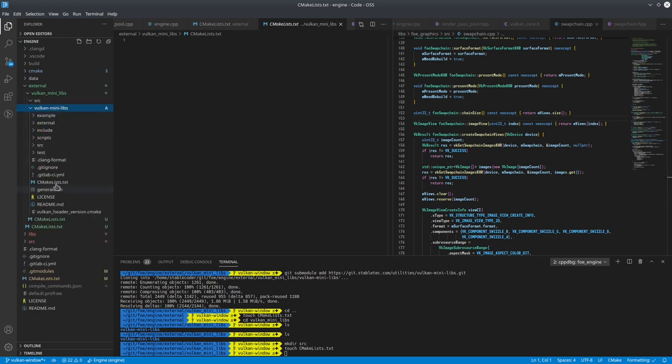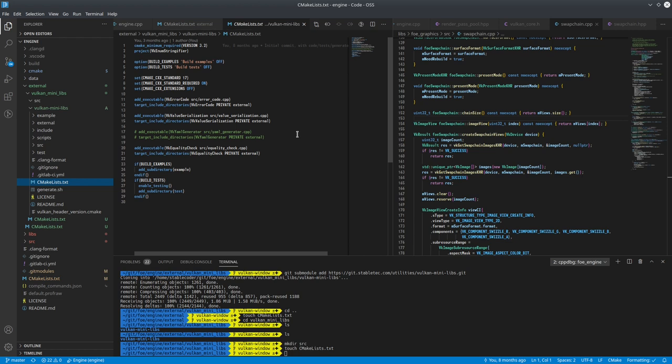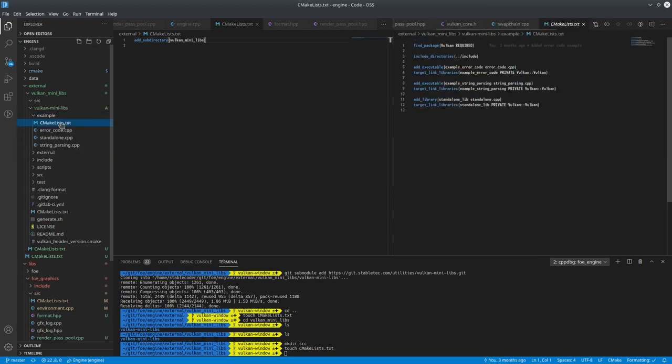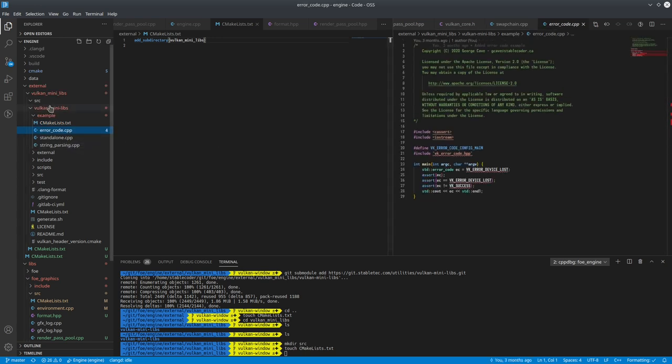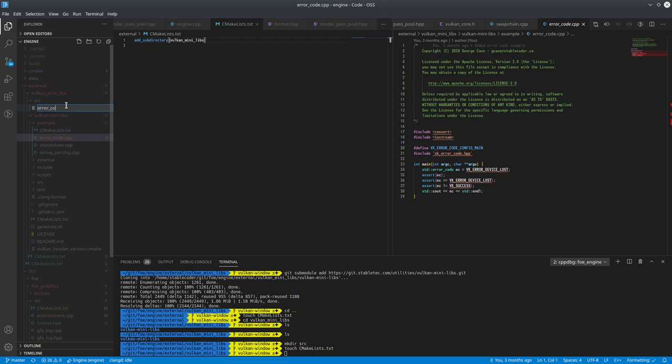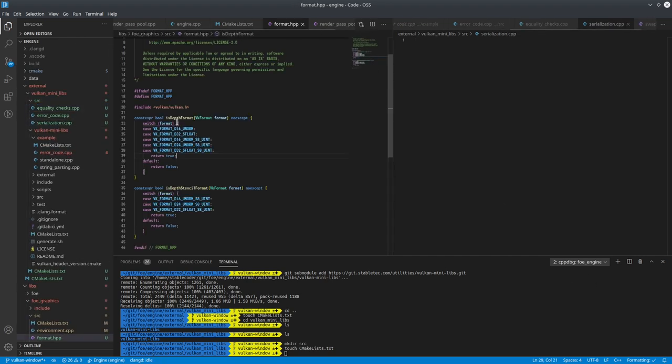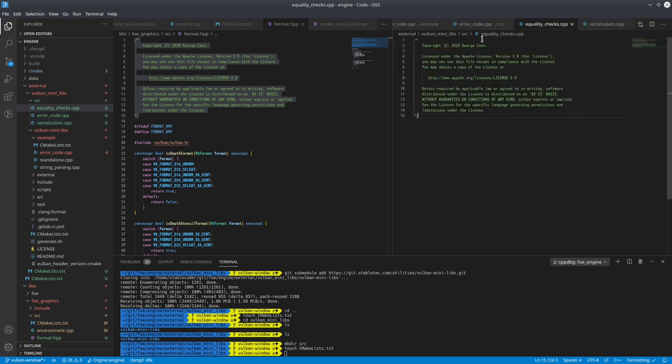Okay, in a similar vein to the other thing, it generates files on demand. No, I have it in the example, right? Yeah, okay, yeah. Okay, error code. Error code. What was that last one? Serialization. Grab header.